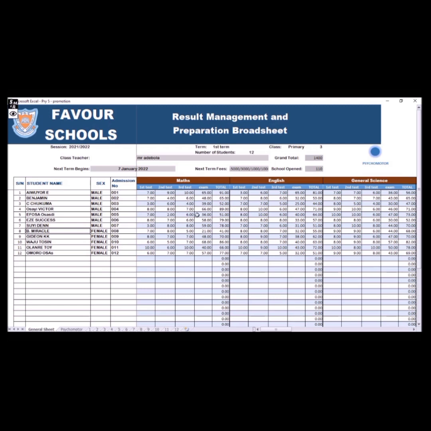It will be good if you take advantage of this for your school, because this system was made for schools that are not yet financially strong enough to embark on an internet result system. This is an offline system. You don't require the internet to work with it. It works with your system on your laptop.